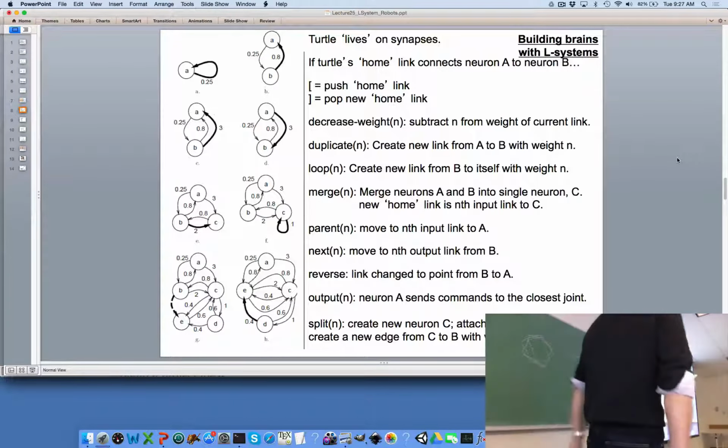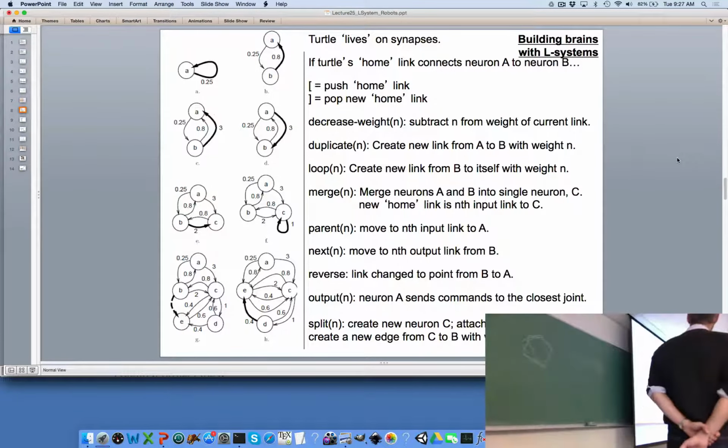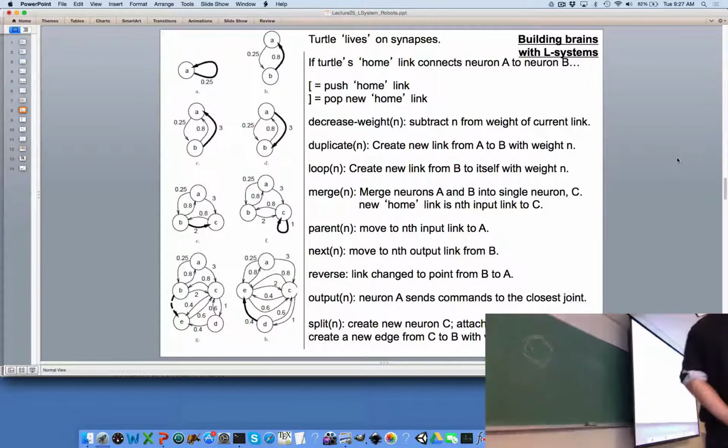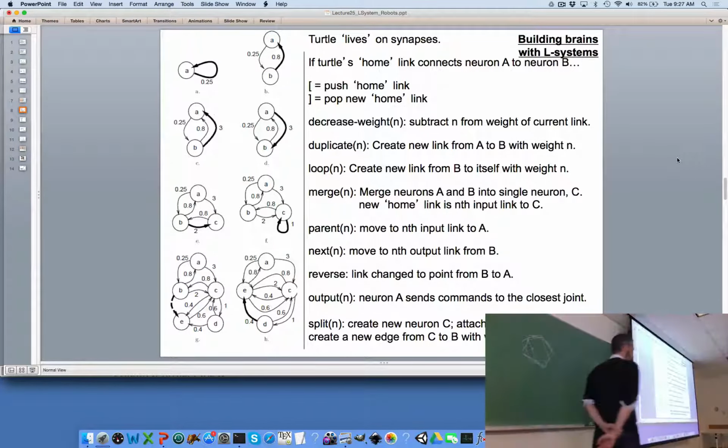Yeah, east and west. You have the edge D going to C, and you have, yeah, because it says, so split goes attached edge A to C. So it is doing that from split, but create a new edge from C to B.